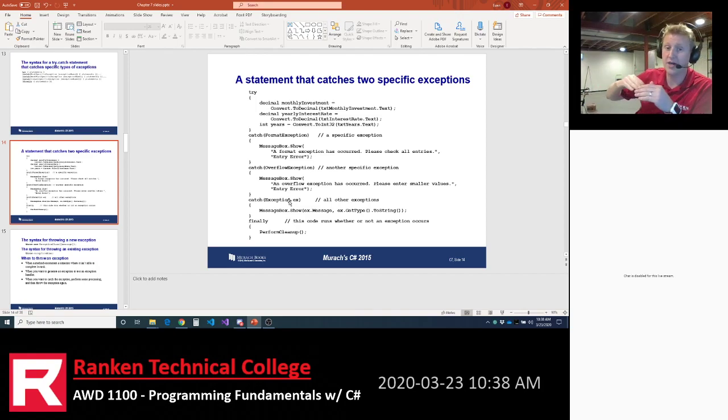So the important rule here is to list the specific exceptions first, down to the more generic ones later. Keep in mind that your children could be upcasted into an Exception object, so you don't want to list that one first, otherwise all the exceptions would be caught there. The idea here is to have different catch blocks so they can handle things differently, and you want to keep the generic ones down below. And in this finally block, they just call a method that says perform cleanup. That's a general thing that happens inside this finally block.